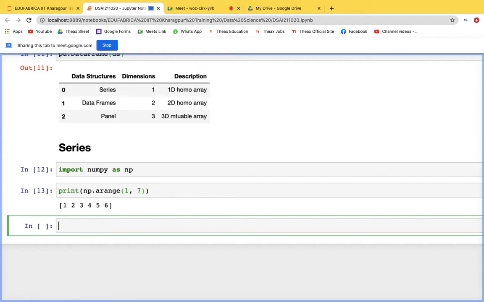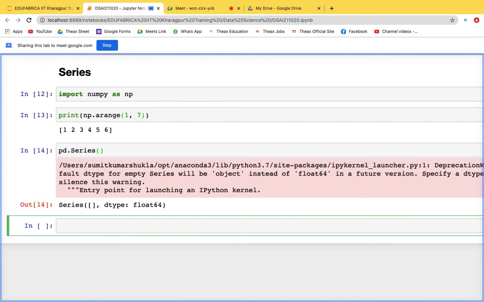See, the normal way of creating a series is just pd dot Series. That's the function basically. Here you can write 3 parameters, basically data, index, and the data type. Now, for now we are removing these, just making an empty series. So this is a series, and the data type by default you get is float64. In a future version it may change, however, it is written over there above, you can see.